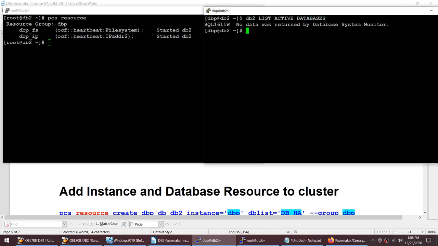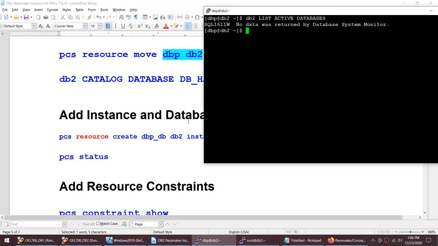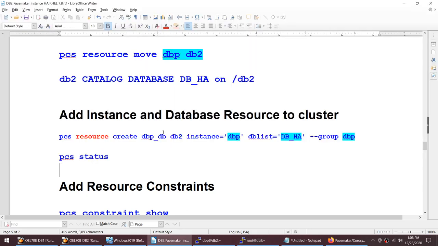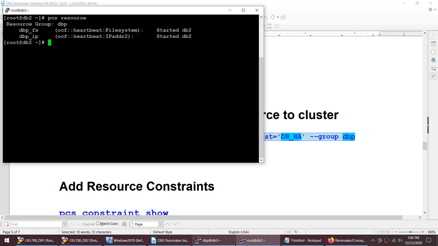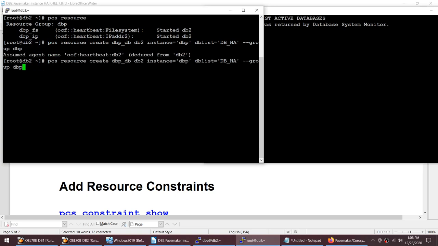There is no active database, and then we are going to add the resource. Here this is the name of the resource or resource ID, this is the DB2 instance name, this is the database name, and this is the resource group that I already have created. The resource group is DBP, and right now I got two resources: one is the file system, one is the virtual IP, and now I am adding the database resource, the instance and database.